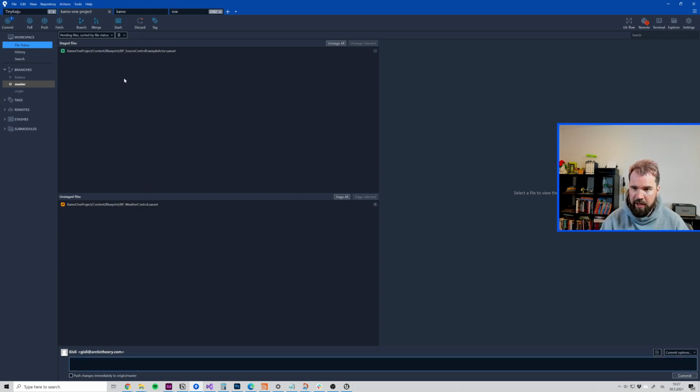I can go here to the bottom, and I'm going to write a description that's going to go into the history, and my description is going to be: adding an example actor to source control for video example.